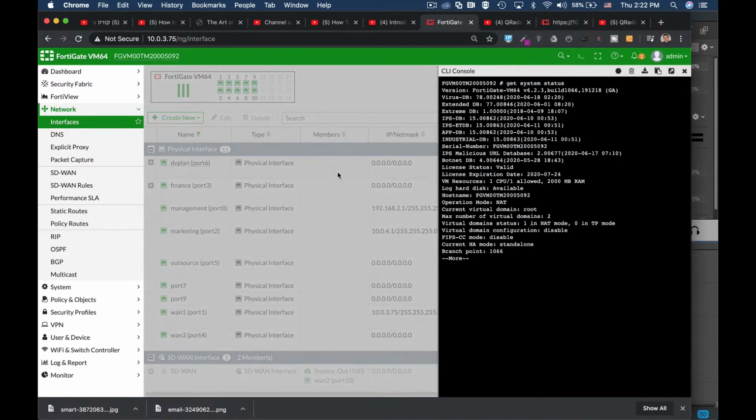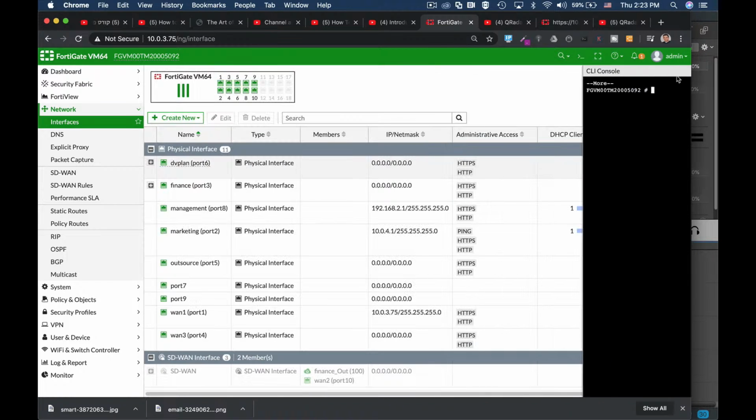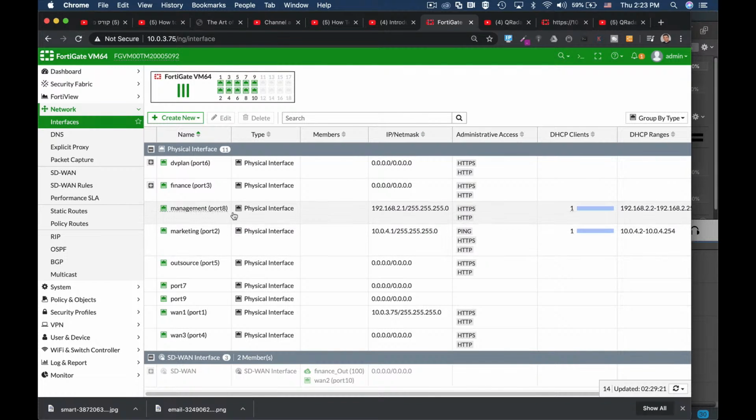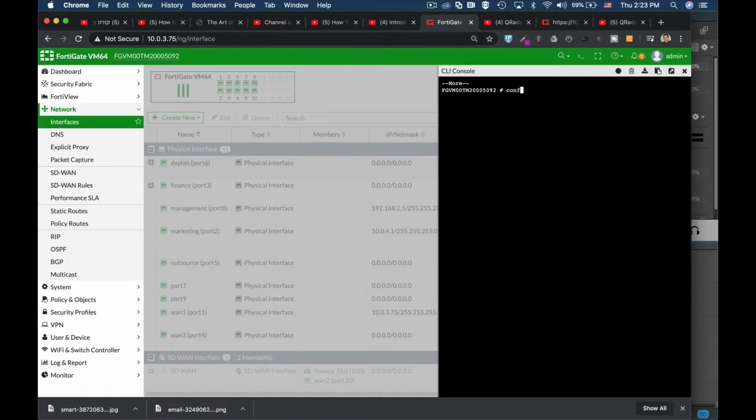Let's just move to the CLI and let's see how we configure interfaces using the CLI. So for the sake of our purpose, let's configure port 7. Using the CLI, we will use the config system interface. Now let's edit port 7, as we said.